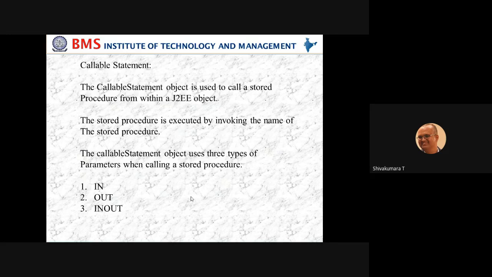And the third type of statement object is the callable statement. This callable statement is used to call a stored procedure from within a J2EE object. So as I told you, take the calculation of employee salary in an enterprise application, let us take Amazon. It's a worldwide application. Lakhs of employees are working from various departments. They need to calculate the salaries. They need to calculate the commissions for the agents and vendors.